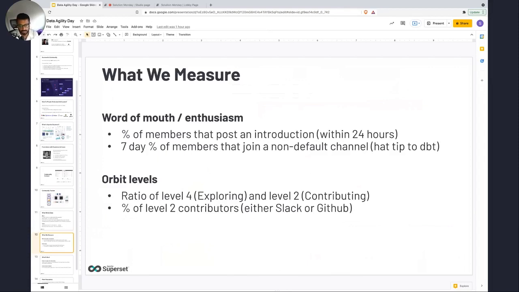And then orbit levels. So we do look at the key thing with this is you do need to think about redefining them every quarter to 6 months. What level 4 looks like now might be different down the road. So we do have kind of shifting definitions of what this is.